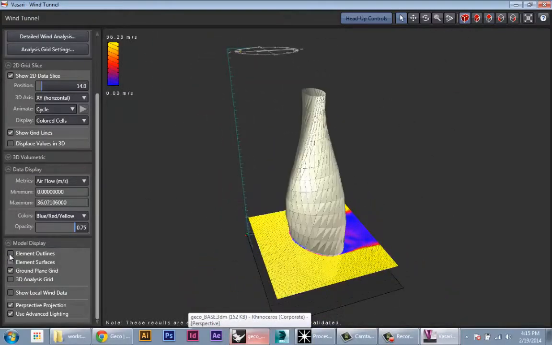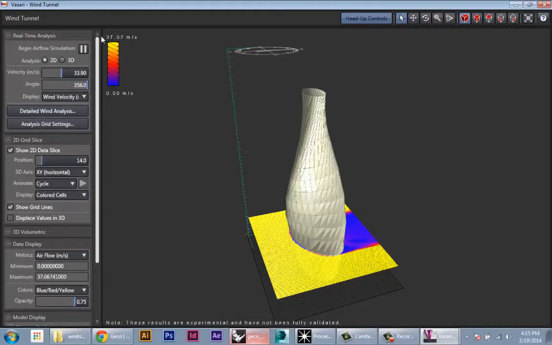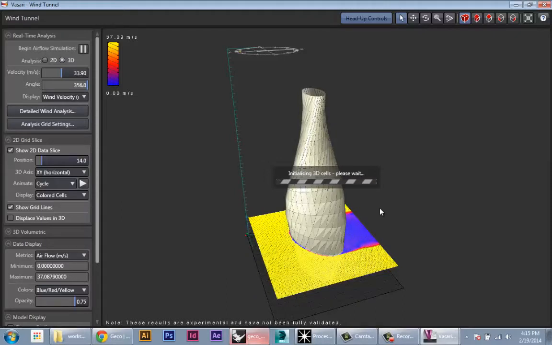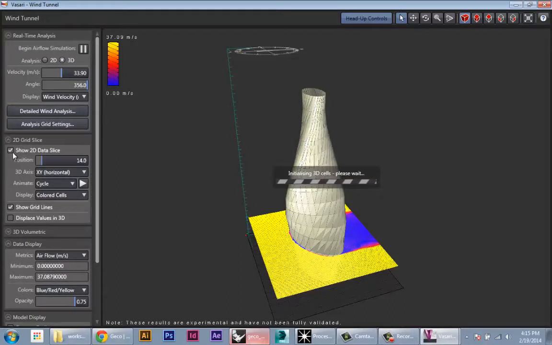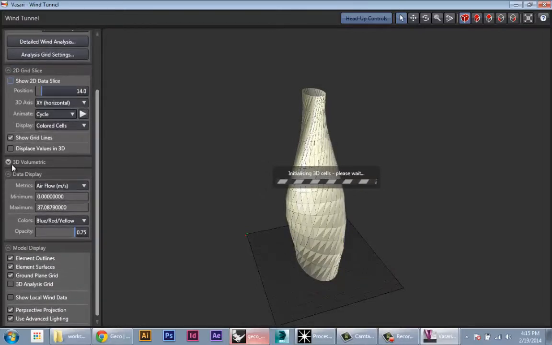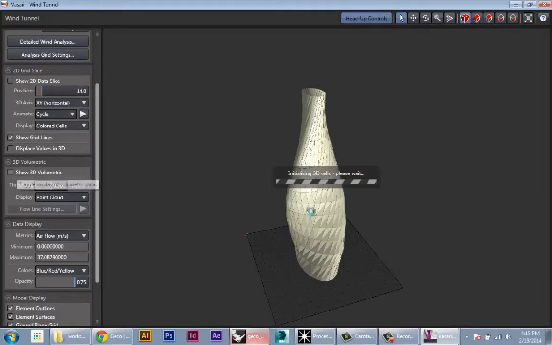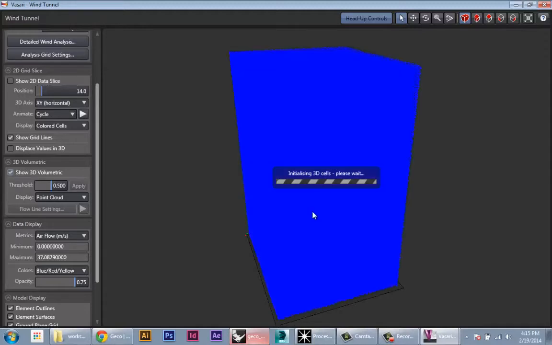So that is 2D analysis. You can also do the analysis in 3 dimensions. If I select 3D, it takes a while to build the model. It's a lot more computationally expensive to do a 3D analysis. While that's loading, we can turn off the 2D visualization, and then in 3D volumetric, we can turn on the 3D volumes. By default, it gives you this point cloud where each point is visualized in terms of wind speed.